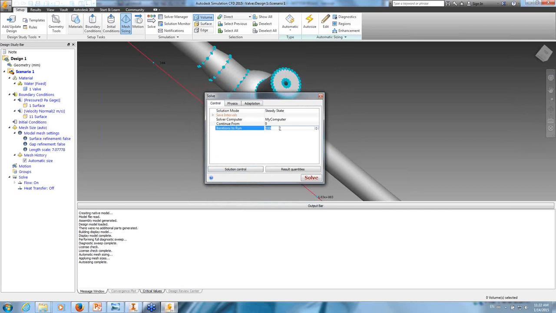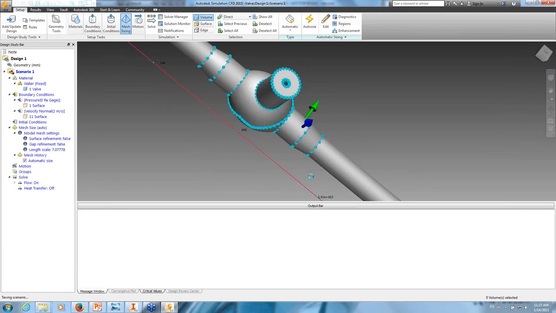And I'm going to increase the number of iterations to 500. It will stop once convergence is reached, so it doesn't necessarily go up to 500 iterations. And if it doesn't converge, you can always solve for more iterations till you reach convergence. At this point, I'm going to go ahead and click on the Solve button. I'm done with setting up my model, and I'm going to click on Solve.